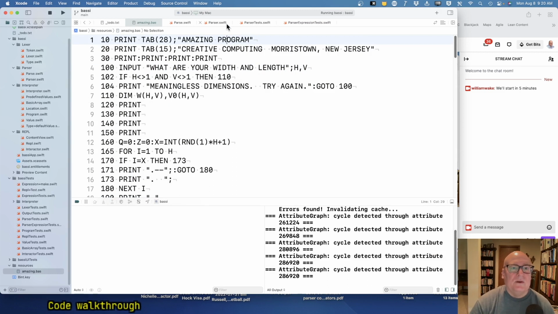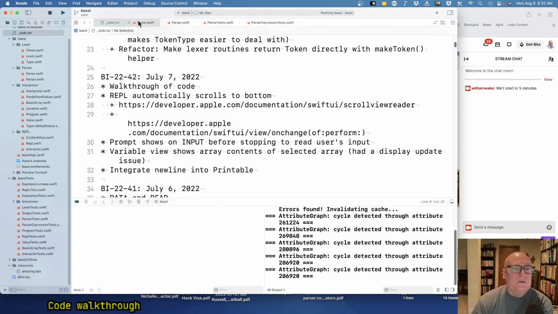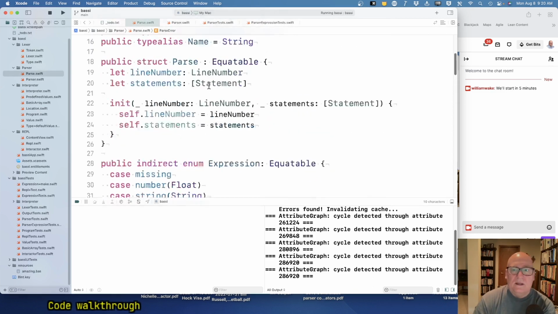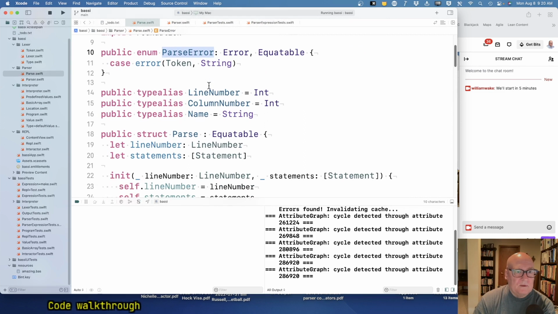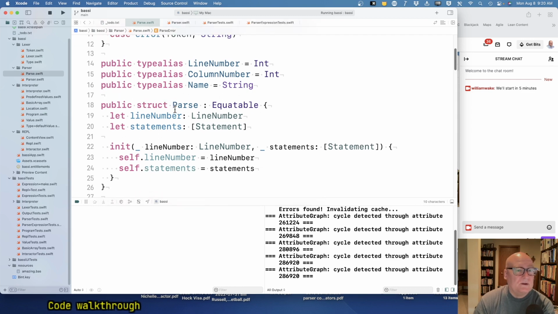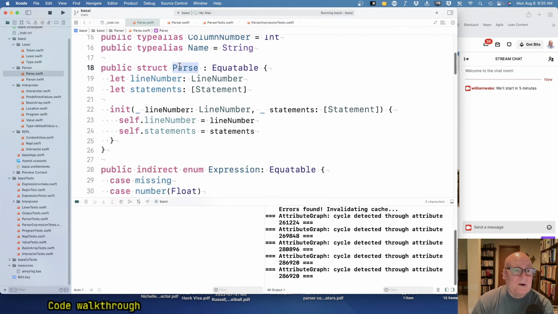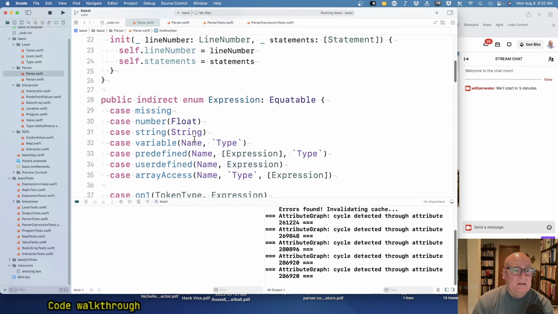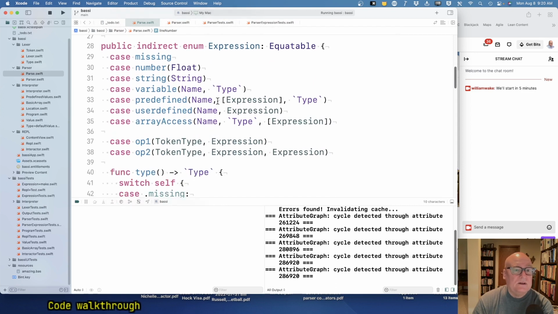Now, the focus we have is the parser. So let's go in the code side. So here's parse. These are the structures that we're returning. Oh, we got parse error. I think we called it parser error in the other, but parse is the top level. It says a line of code is a line number and a bunch of statements. All right. And then we have expressions, which form a tree.